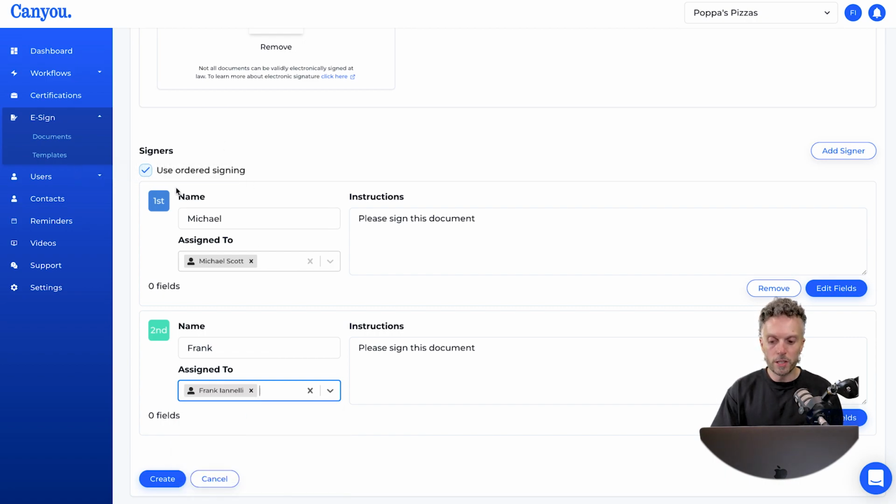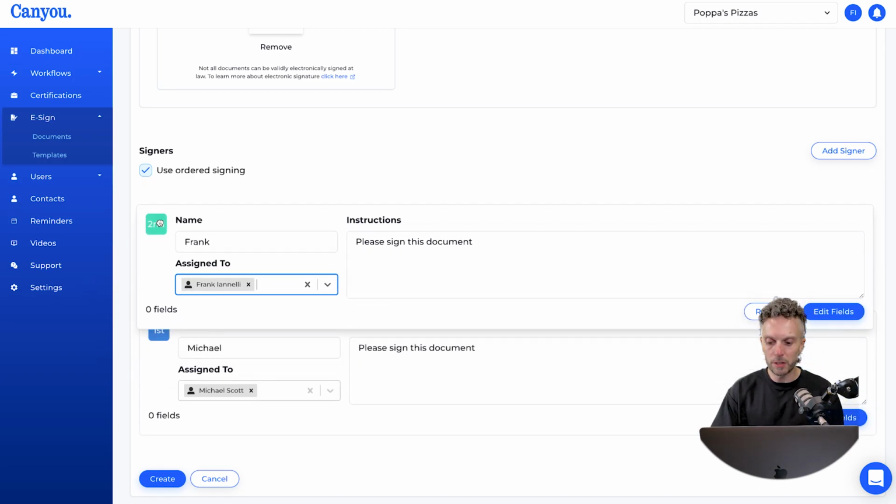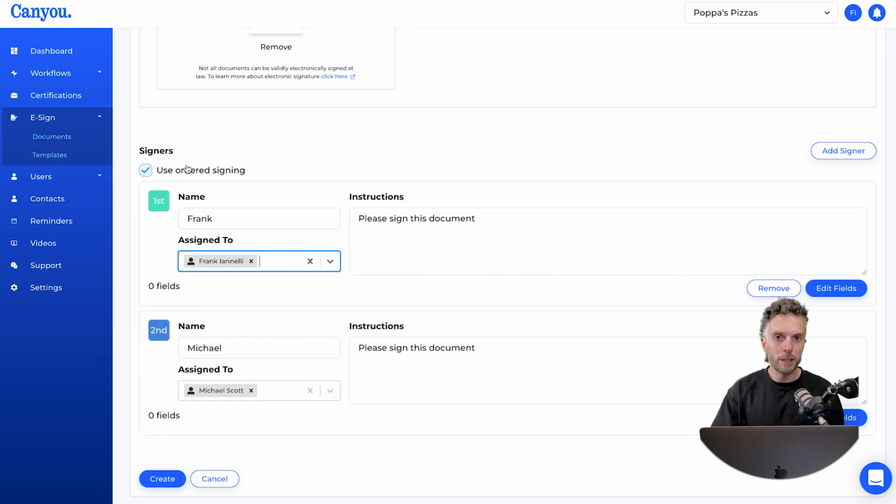Now we've got ordered signing inside Canyou, and I want Frank to go first. So I'm going to drag him first. We can turn this off if ordered signing is not needed, which means that anyone can sign as soon as we send the document out.